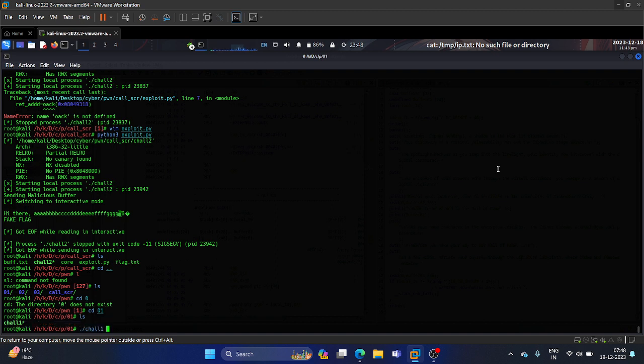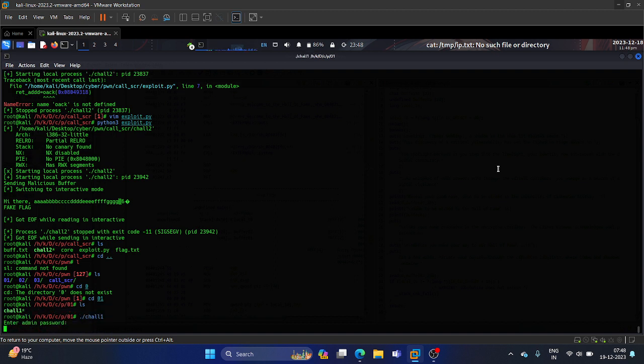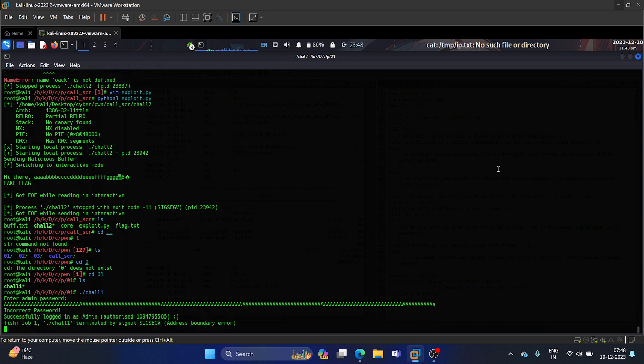So it was this challenge, a very easy challenge. All you need to do is enter a huge amount of data in it. The buffer will get filled up, and at a certain point it will crash. It will override the instruction pointer and break into the next function. So we have got a successful login, right? If we connect to the CTF server, we'll get a flag.